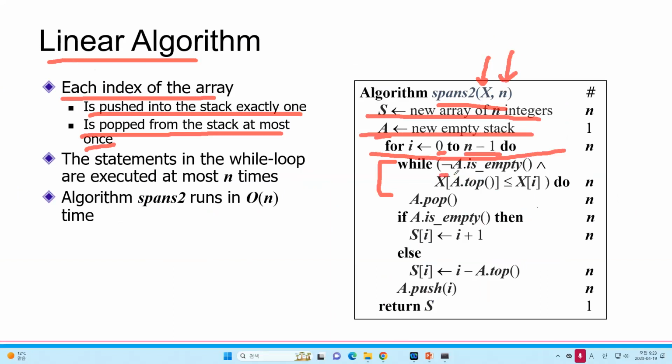I would like to check if the stack is empty or not. As long as the stack is not empty and the top is less than or equal to xi, we pop. We know that the stack pop is just one operation, and this is also one operation. So even though we have a while loop, it will just run n times, because we have only the stack to indicate what elements are in the stack.